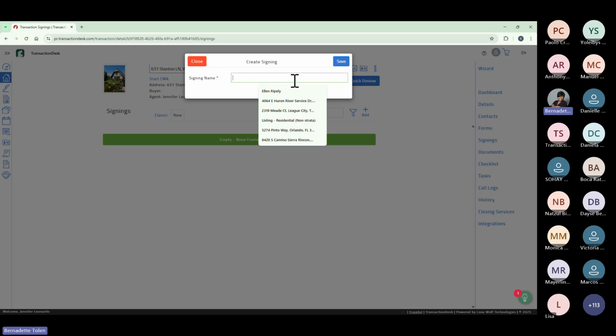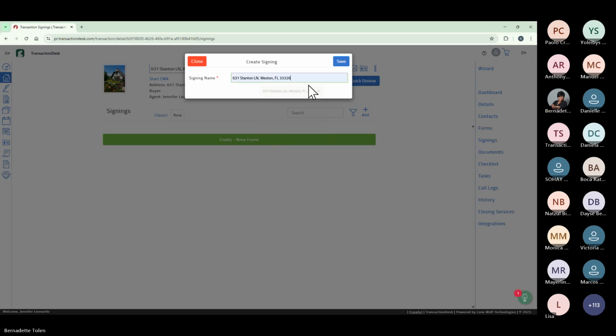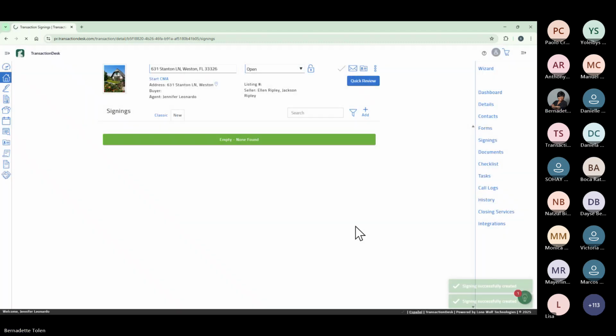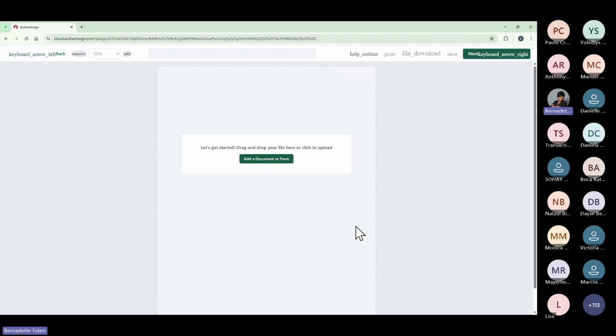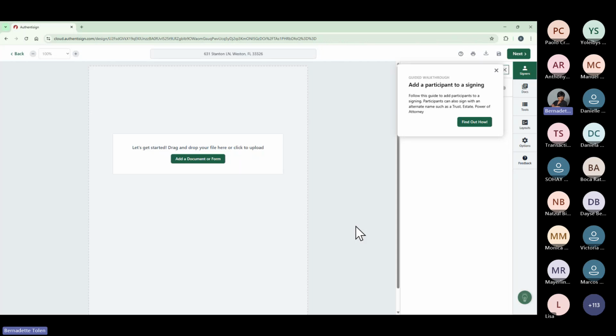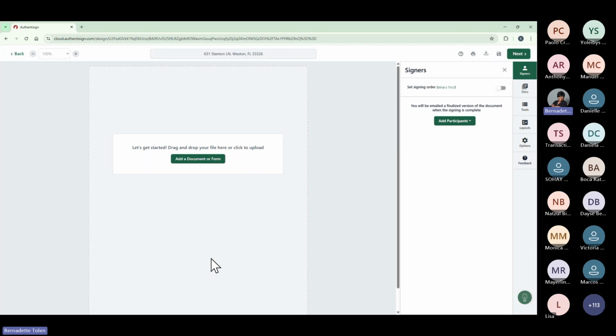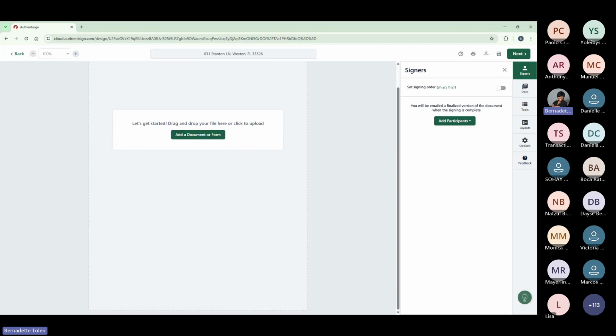And it's going to ask you to name it. Okay. So let's name it. And then I'm going to click save. When you click save, it opens up in an entirely different window for you. Okay. And we do have some little guided walkthroughs for you there as well. But this is our Athenasign that we're looking at right now that comes with Transaction Desk. Okay. It is pretty user friendly. Again, once you get accustomed to it, you'll be like, okay, this is pretty easy to utilize.